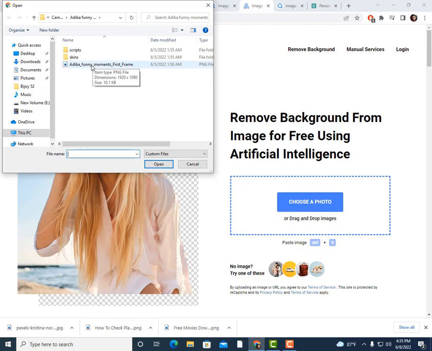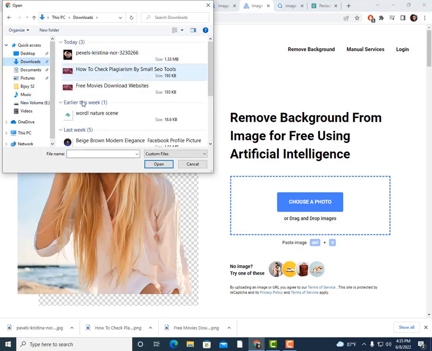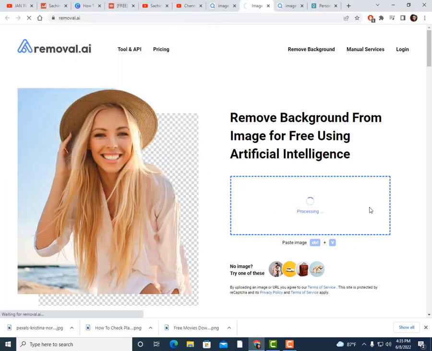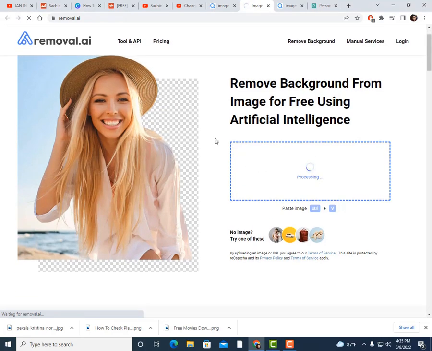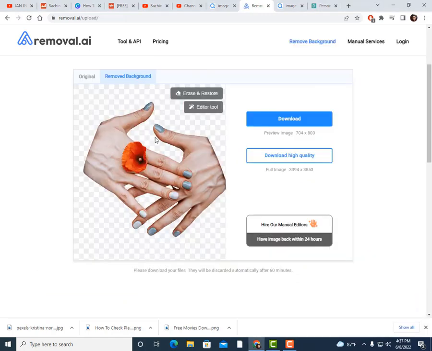and our file is this, Pexels Christina Nor. Open it. You can see it uploads this image, wait some moments. You can see here the background is removed easily. Then you can download it in high quality, and here you can see this image.